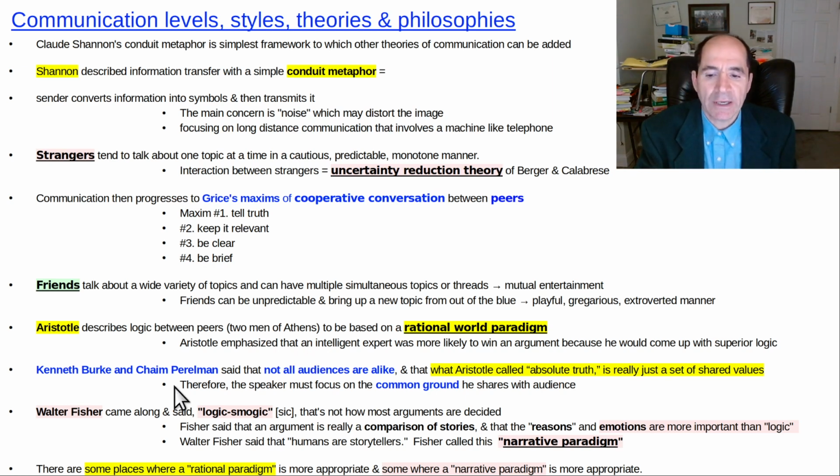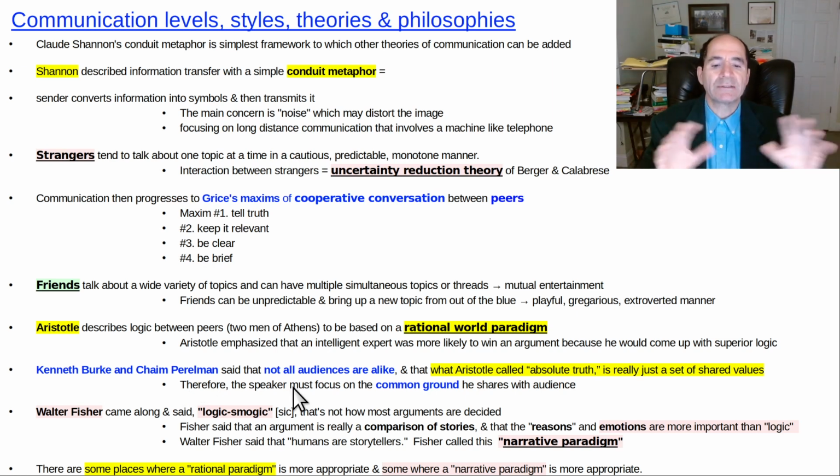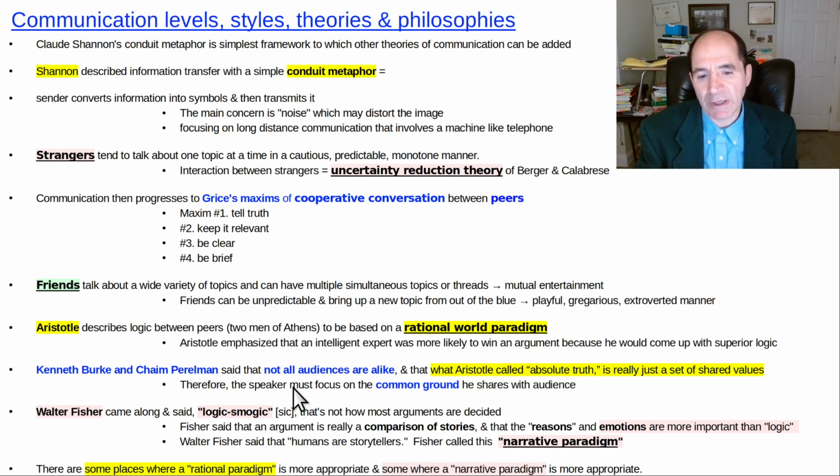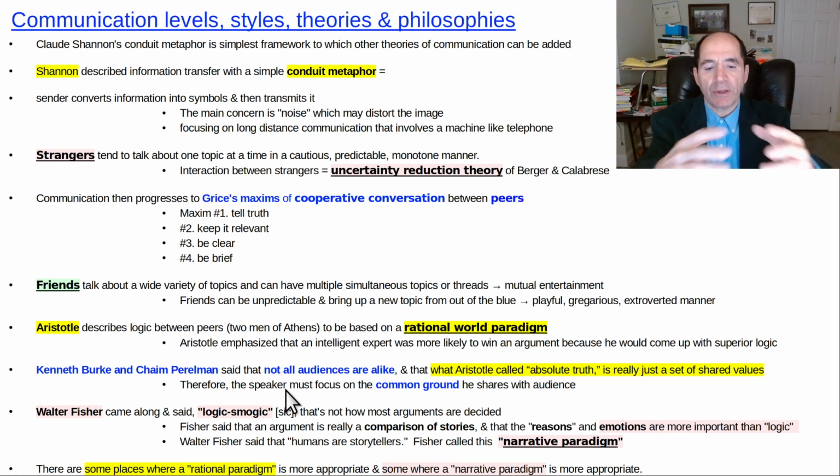Okay, but then these later rhetoricians came along, Kenneth Burke and Chaim Perelman, and they said, no, it's not that simple because lots of times the audiences and the speakers are quite different from each other. Aristotle had assumed a tremendous amount of common ground, which was the case with 2 male aristocrats from Athens, but not necessarily in most modern situations. And they felt that what Aristotle meant as absolute truth was more like the absolute truth from the perspective of men who shared values. Therefore, any speaker with a new audience needs to find a common ground.